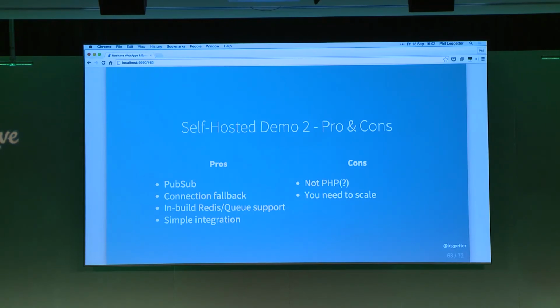The great thing about this is it offers PubSub out of the box, and I think PubSub is a really good solution for a lot of real-time applications. It deals with connection fallback. Actually, it does connection upgrade. It starts with low-level HTTP polling and makes its way up until it can reach that WebSocket connection. It comes with inbuilt Redis queue support, not PubSub Redis support, but the ability to share and synchronize data across multiple PHP instances. So that's quite useful for scaling.